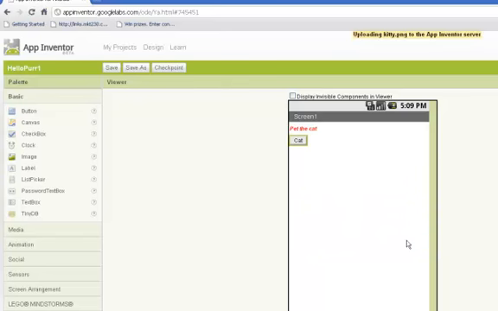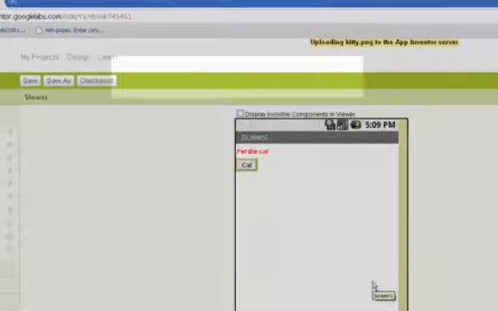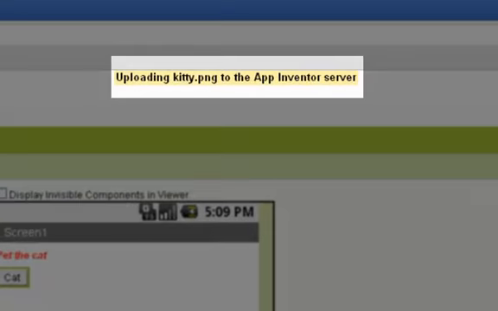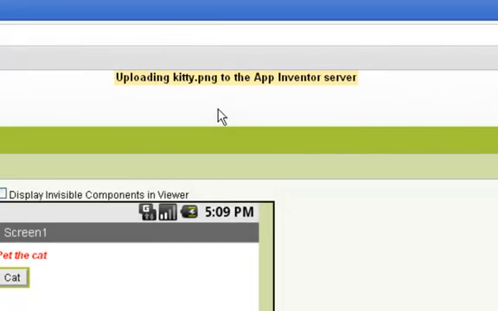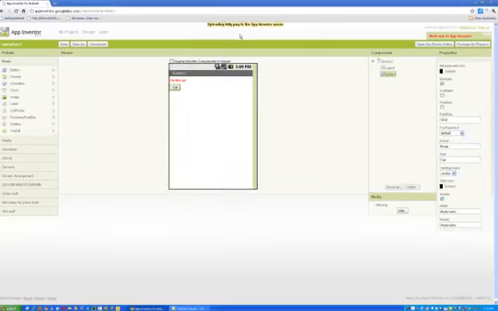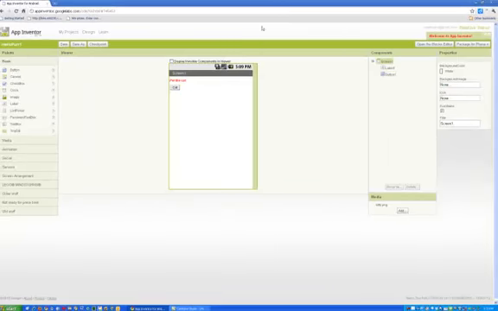What this is going to do is upload this image to the Google Cloud, the App Inventor server. Occasionally it does take a long time for this to upload. If it does, sometimes just refreshing your browser will add the media. Okay, so the image of the cat has been uploaded to the server.